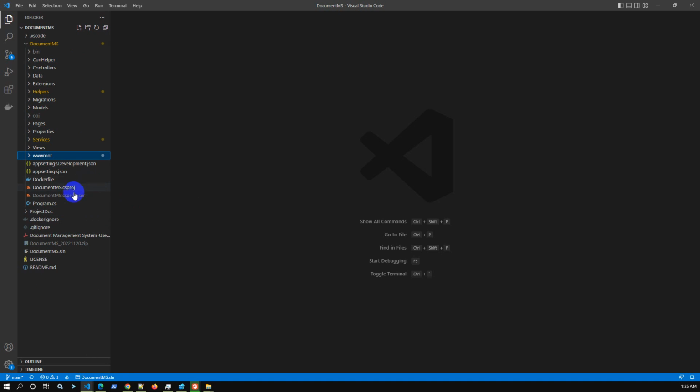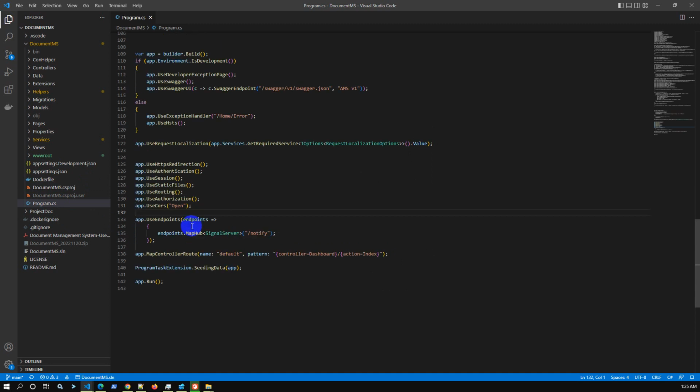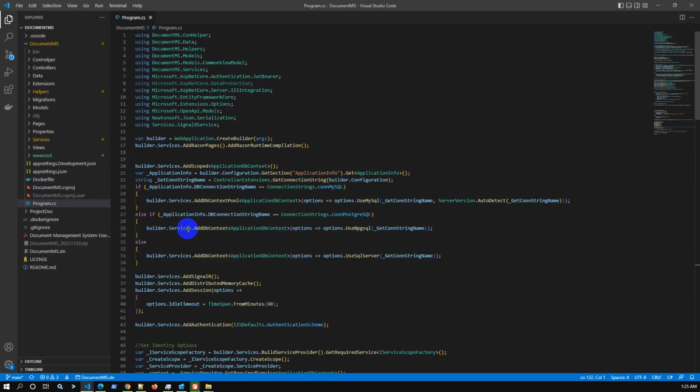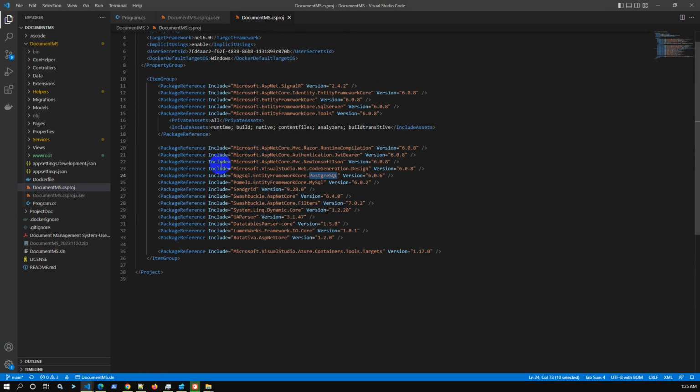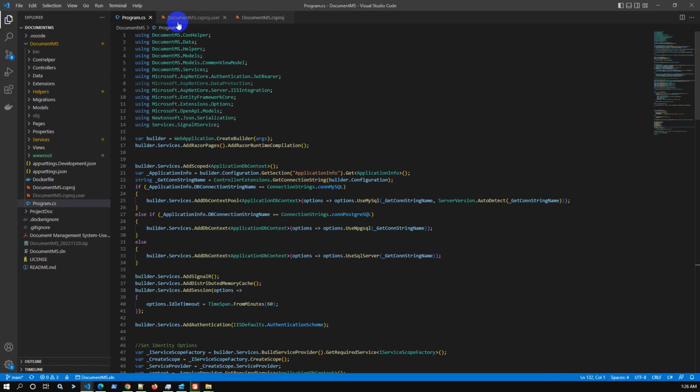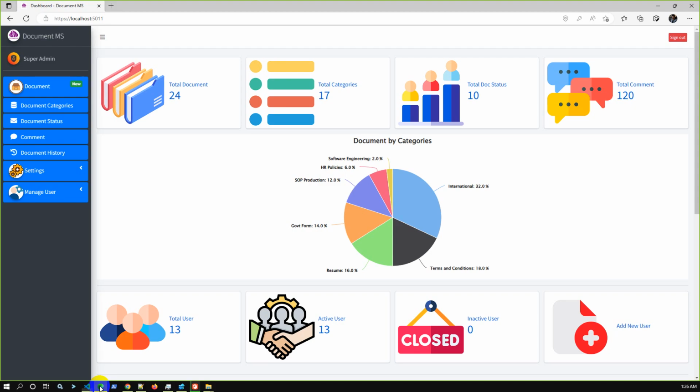The previous version, .NET 5, had Startup and Program files, but in this new version, .NET 6, there is only the Program file. So all the dependencies and all the DB connections we have to take care of in the program.cs file, and here are all the packages we have added. So this is the basic overview of the .NET 6 version, and .NET 6 is pretty faster than .NET 5, no doubt about that.